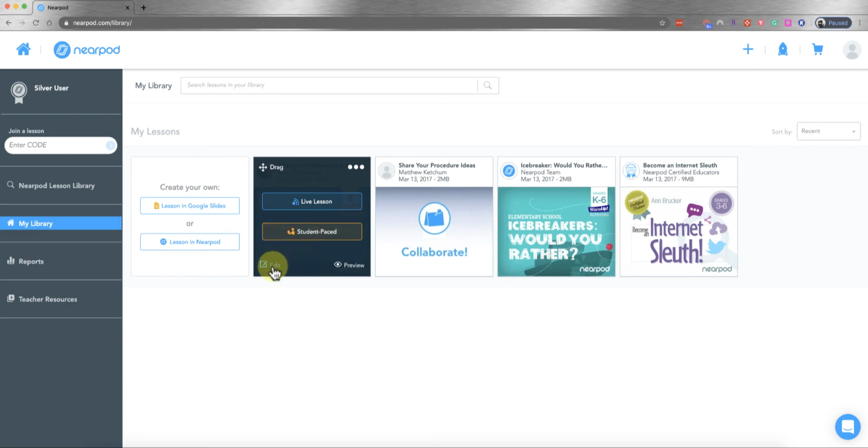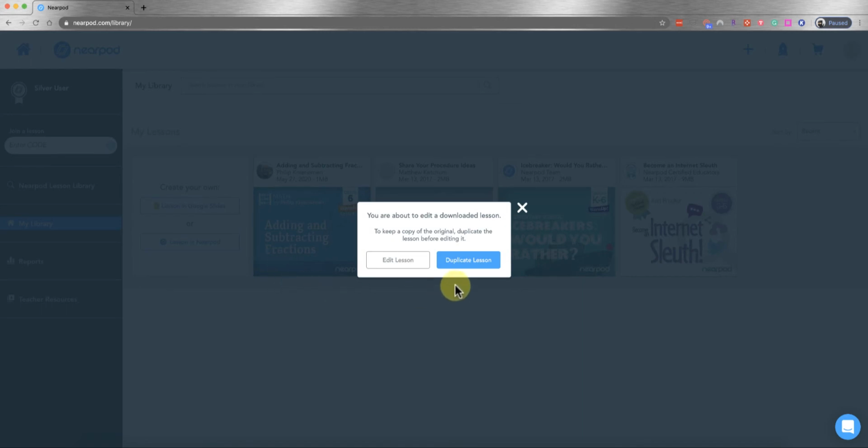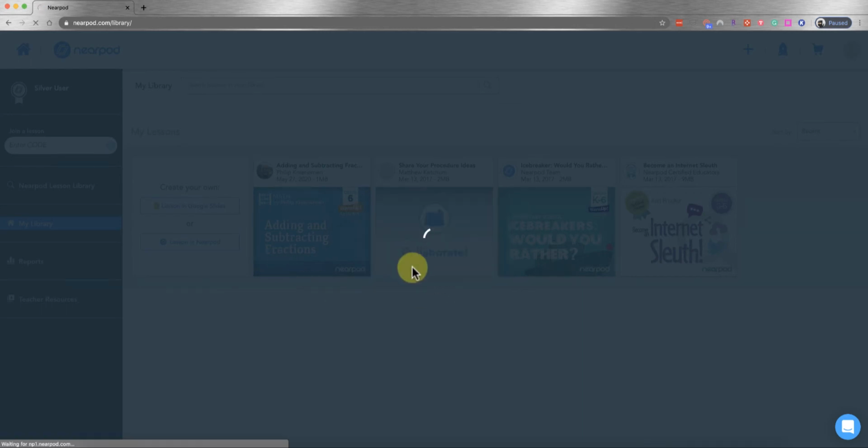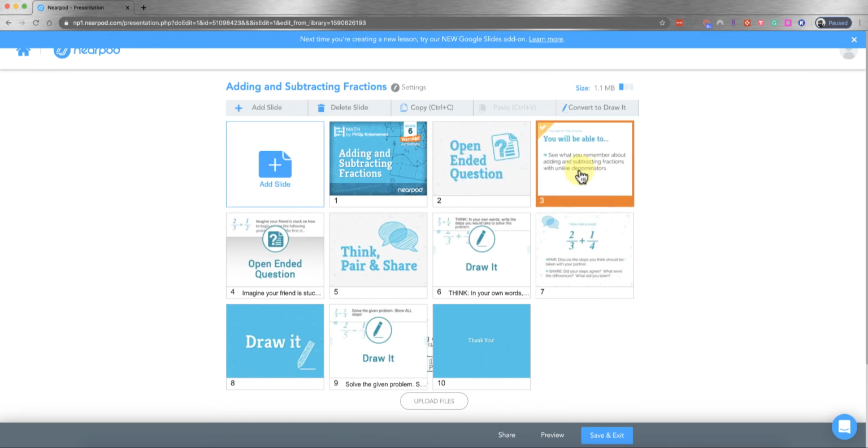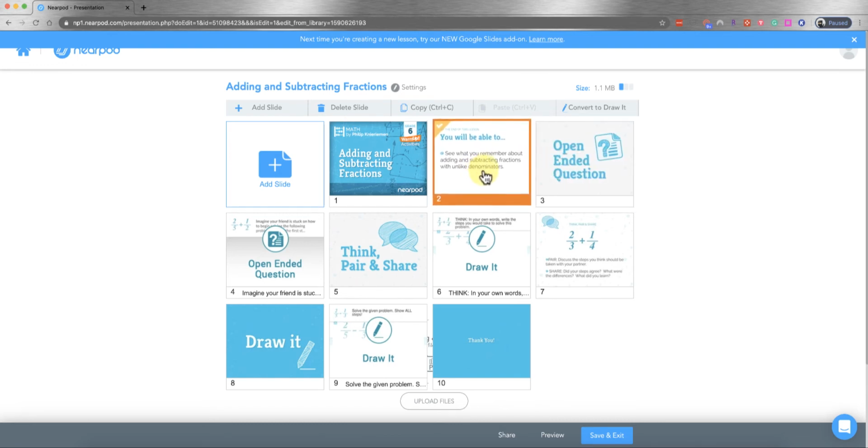You can also edit the Nearpod, even the ones that you got from the Nearpod lesson library. If you click edit, then you're able to take out certain slides you maybe didn't want. You can click on them and delete them. You can drag them in different orders on this timeline board.